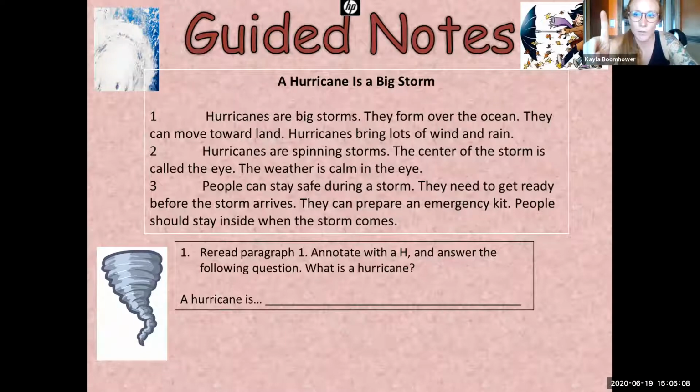Now that was our first read as a close reader. Feel free to read 2 and 3 more times. I'm going to focus now on our first question on the screen. Reread paragraph 1. Annotate with an H and answer the following question. What is a hurricane? So the question tells us to go back to paragraph 1. So my eyes don't need to go to 2 or 3. Go back to paragraph 1 and reread it. Our question is, what is a hurricane?